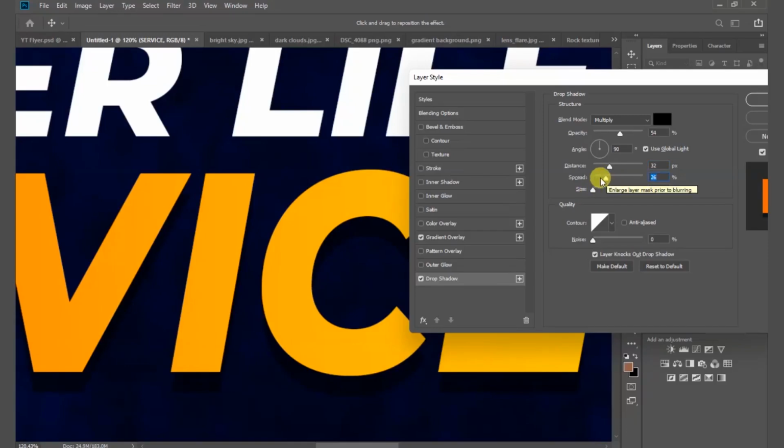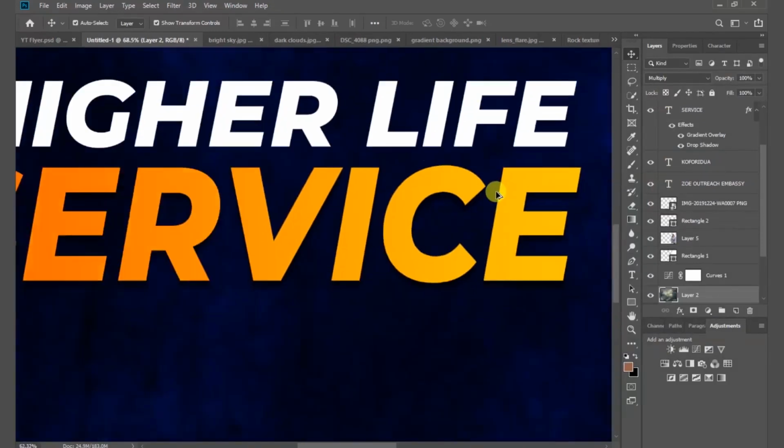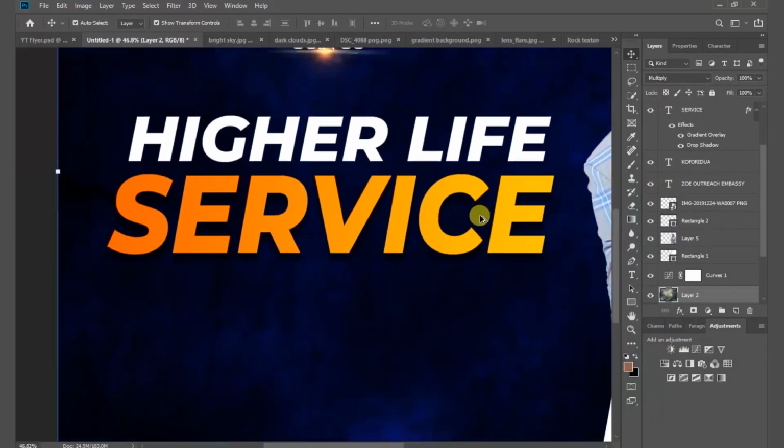Alright, so the distance, keep it at 32, the spread 26, and the size 0. Now black color is selected, the blending mode is multiply, so you can as well increase the opacity. Since the background is already dark, if you want it to be more visible, then you should increase the opacity. Okay, this is perfect.